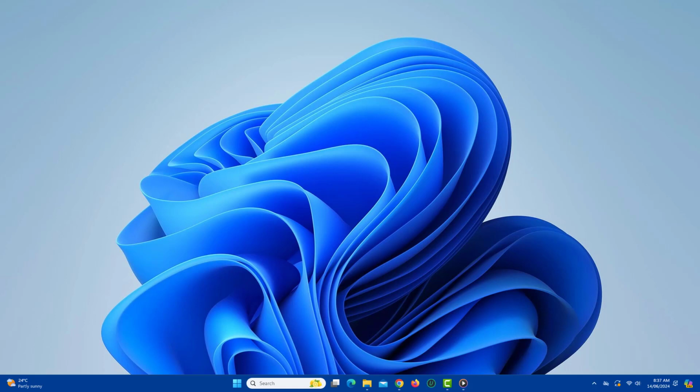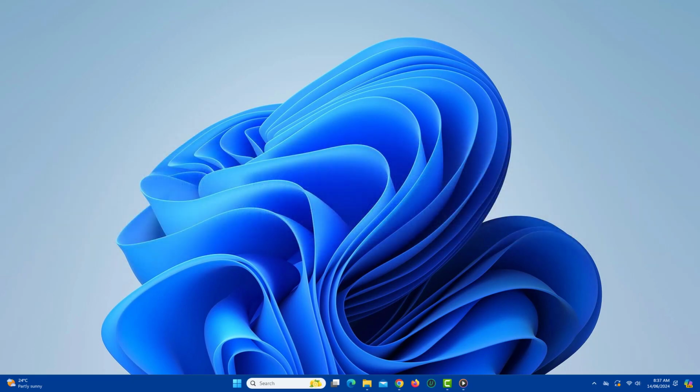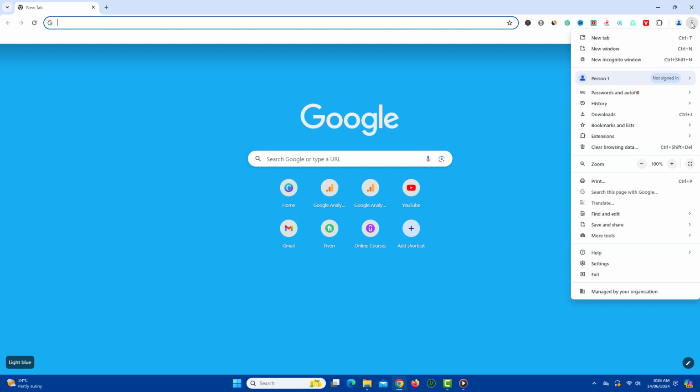In this video, I'm gonna show you how to change download location on Google Chrome. So let's get started. First, open Chrome browser on your PC. Now click three dots at the top right side. From the available options, click Settings.